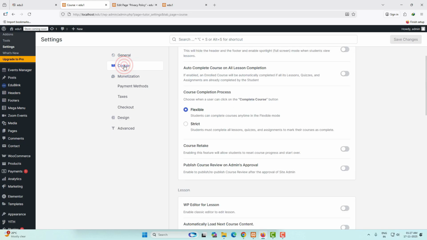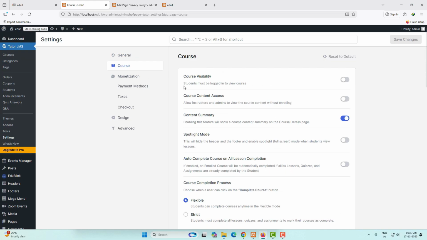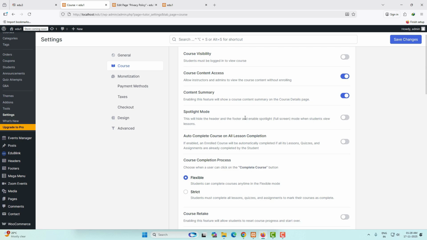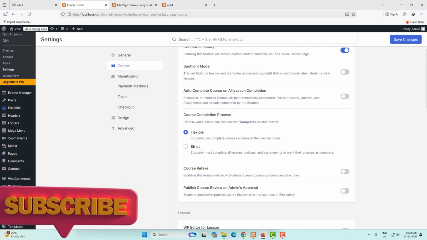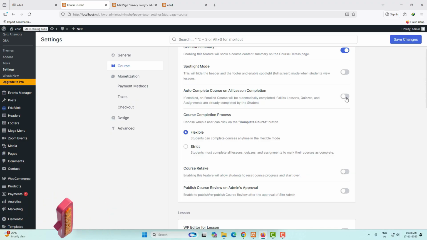After that, come back to the course option, scroll down. After the course visibility, students must be logged in to view the course. I think it's not necessary. If you enable this one, then only when a student or some people are logged in can they watch the courses. But I want anyone to be able to watch the course list at any time. Okay, course content access, allow instructor and admin to view the course content without enrolling. Yes, it should get enabled. Content summary, yes, it should be enabled. Spotlight mode, not required. Auto complete course on all lesson completion, yes, I need this.